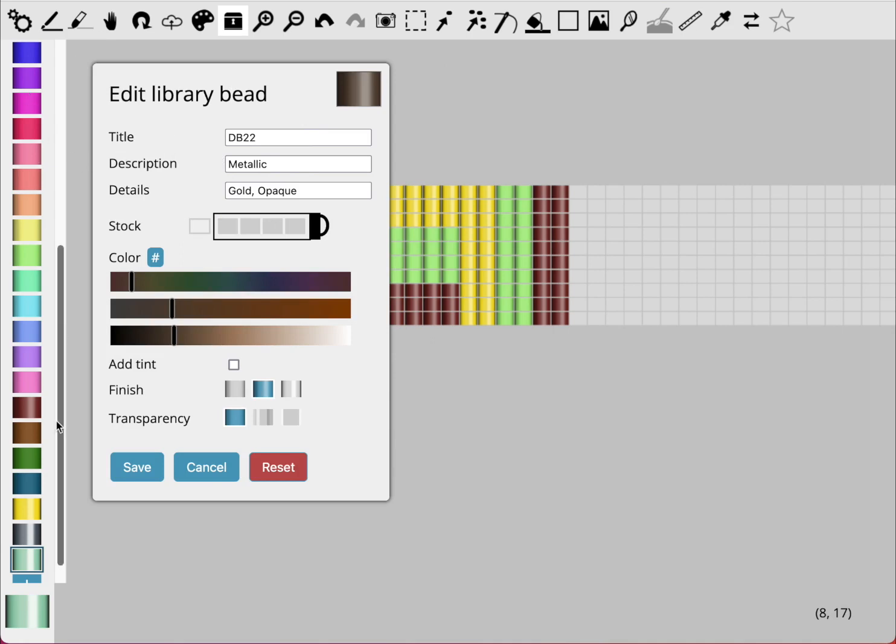It won't change anything inside a project in the palette, but it will change anytime you click on this library chest. It will change what appears. So let's take a look at the options here. We've got the product number. I'm not going to change that because I am going to edit DB22. Maybe I'm going to change the description or the details.